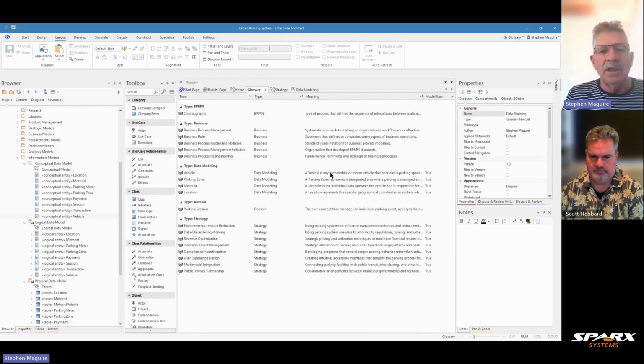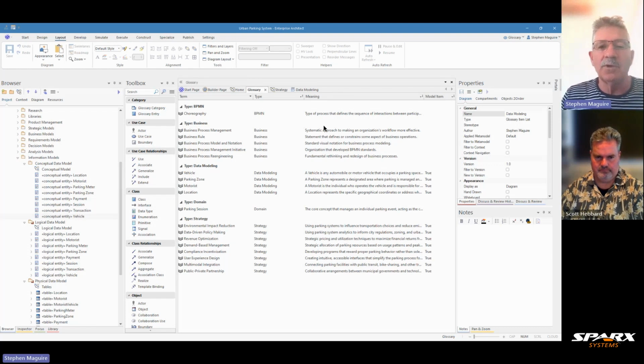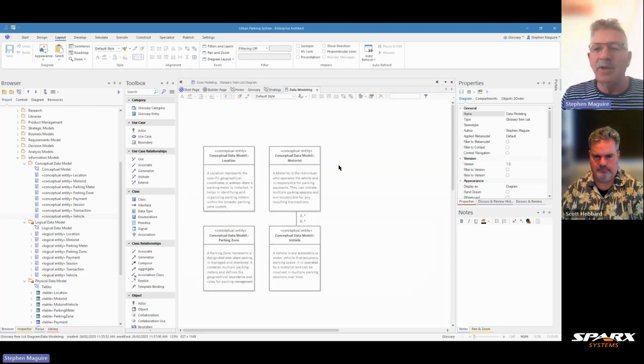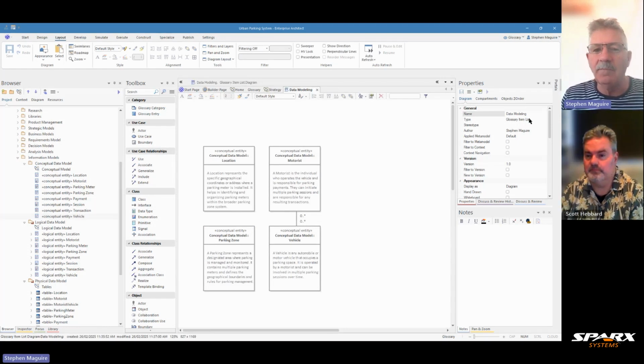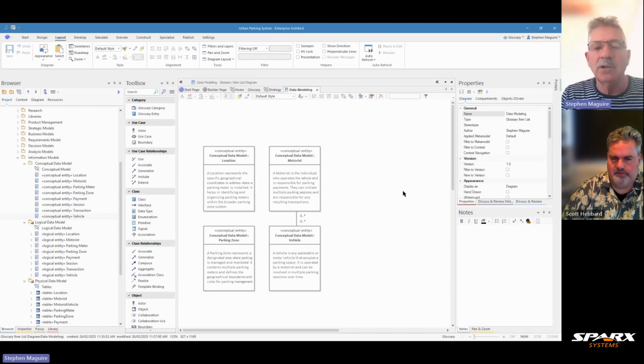So effectively, what we're saying is, look, we already have information in the repository in the form of a conceptual data model, and it could be any model. It could be a business process model, and I've simply created that diagram, and it's a special type of diagram. If you look over in the properties, it's a glossary item list diagram. Drag those existing elements on, and voila, they are in the glossary.